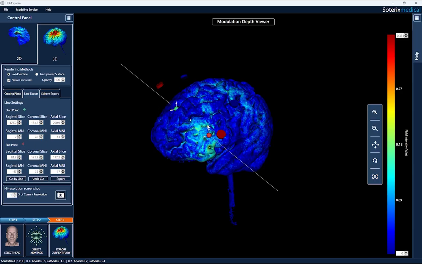In the manual option, you enter the coordinate values via slice or MNI coordinates. Clicking on Cut by Line will cut the 3D volume at the line location. The cut can be undone. The intensity values induced along this line can now be exported to a CSV file by clicking on the Export button. The file will include the X, Y, and Z coordinates of the interpolated locations along the chosen line and the corresponding induced electric field or modulation depth values.